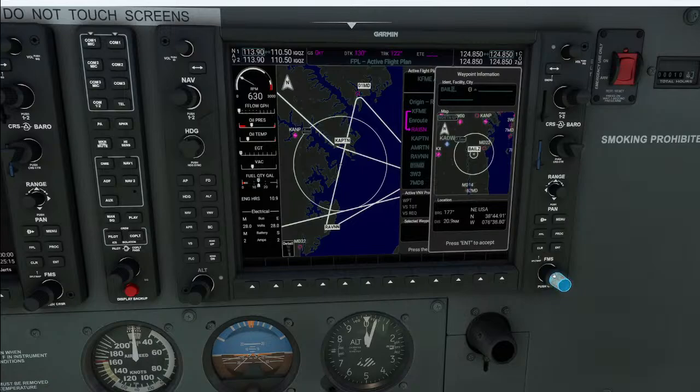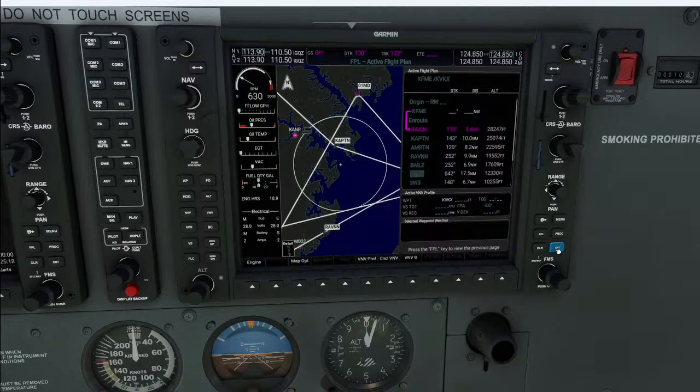Bales. That's it. Okay, so what do we got here? And I got to turn. Now I got to delete this. Okay.